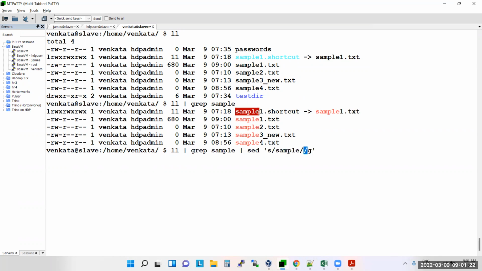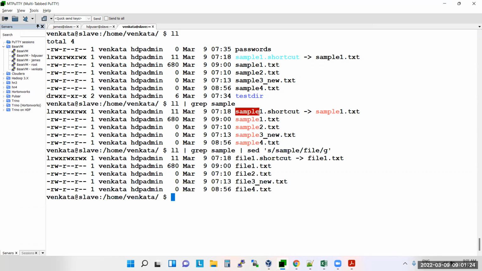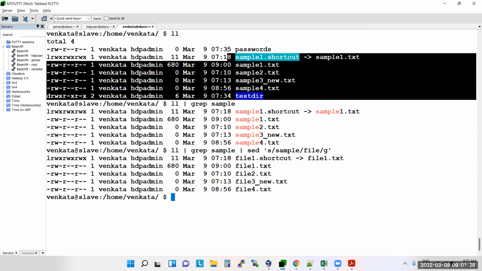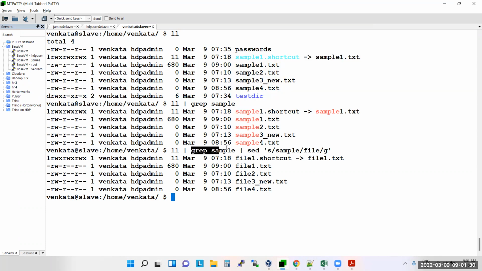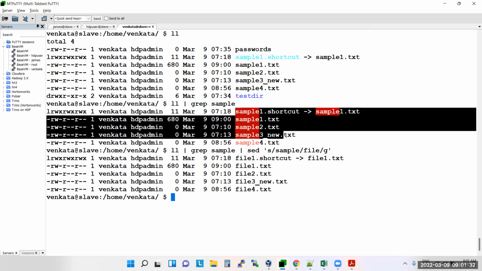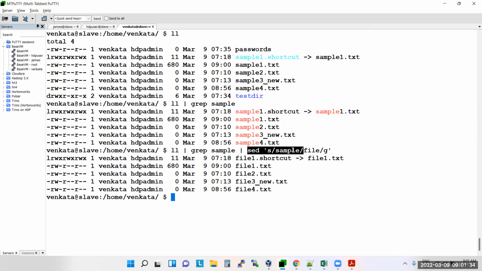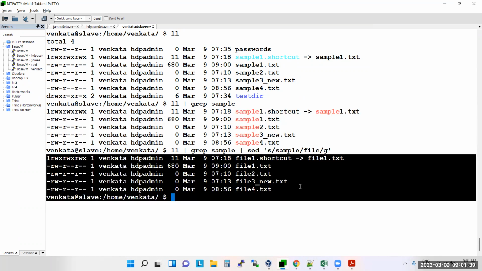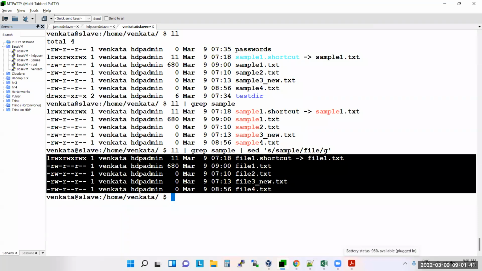Sample with file. You know what the output is here? The ll output is this one. So what is grep doing? Grep is filtering only the sample lines. And sed is doing, wherever sample is there, it replaces it with file. Now this is the output. Understood? Any questions?